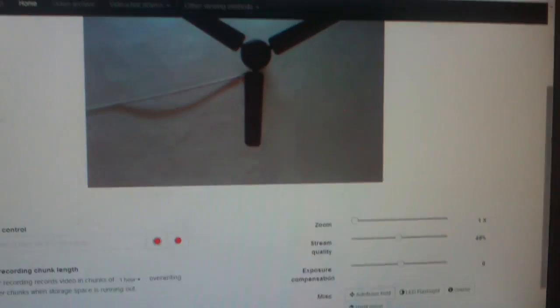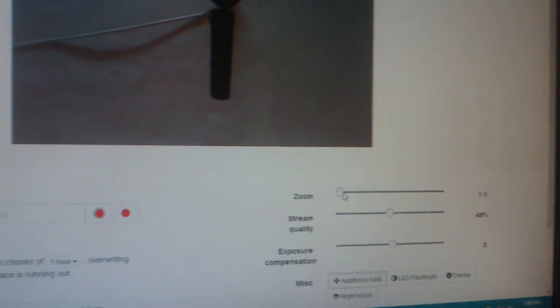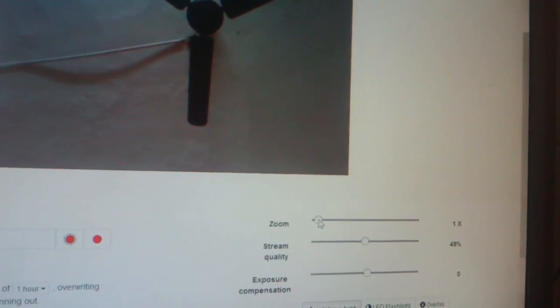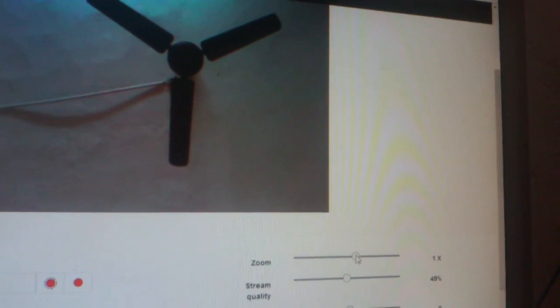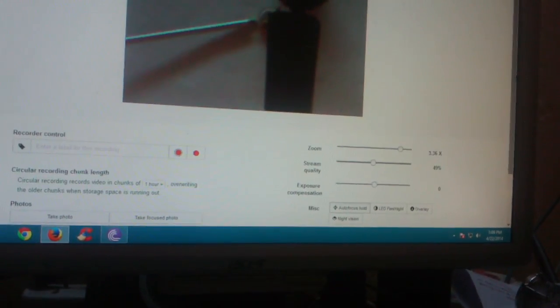Here we can see menu options in this IP Webcam server, such as Zoom. Whenever you want, we can use the Zoom option from this browser itself without using the mobile device. Here the mobile device will be acting as a CC camera.